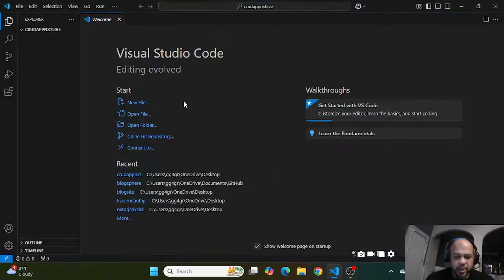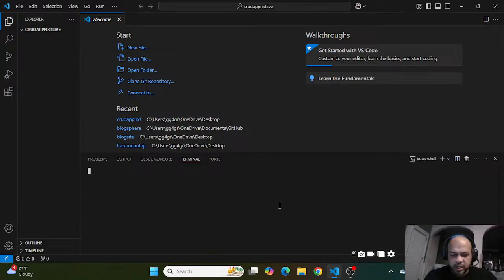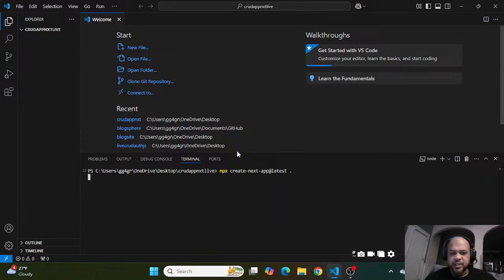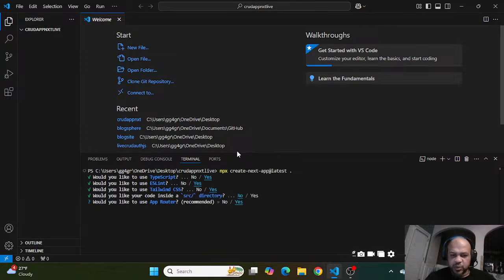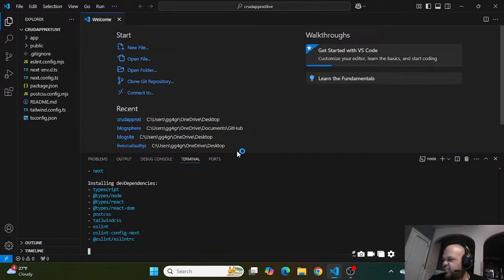But anyway, while I'm doing all that, I'm going to go ahead and start up the Next.js project and type in npx create-next-app@latest space dot. So it's installed in a directory on the desktop or wherever you want to have your folder. I'm going to say yes to TypeScript, yes to ESLint, yes to Tailwind, no to src, yes to app router, no to Turbo, no to import alias. And we'll just give it a few minutes to finish installing.